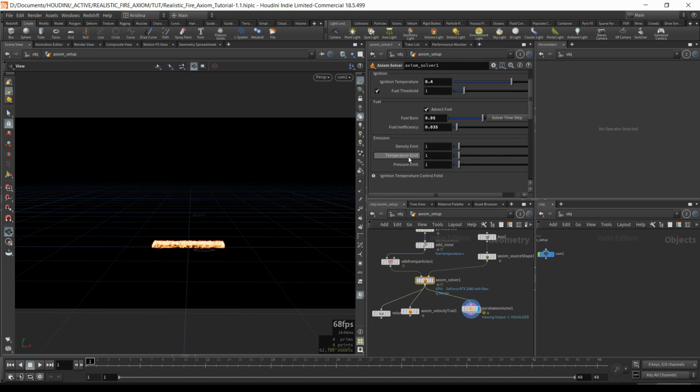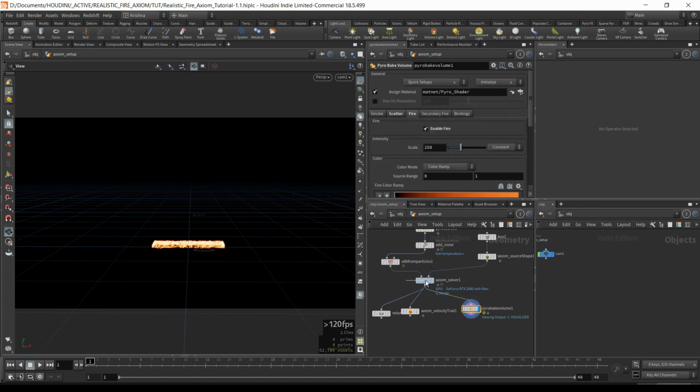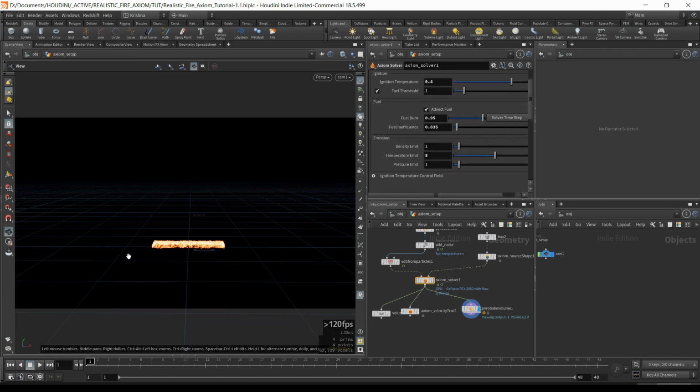With combustion, here is the emission part. I don't want any emission from density or pressure. Pressure is primarily for explosion kind of stuff. What I do want is the emission of temperature to be 8, which is really high. This is how much temperature to emit for every unit of fuel burned, because I want this to be a big fire, not a small fire. So I'm going to do a little flipbook and I'll come back.